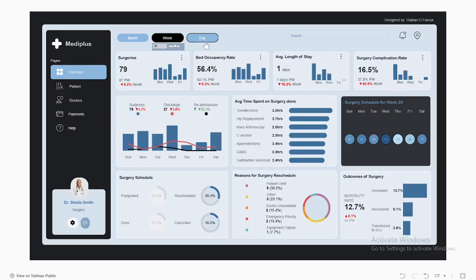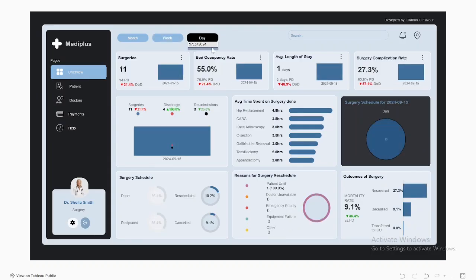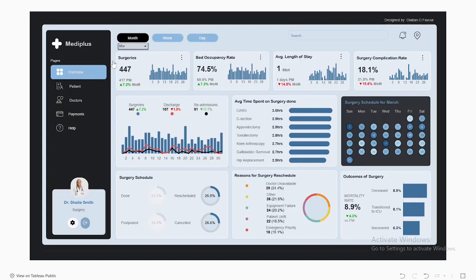And we can also decide to pick any day from the year. If I click on this, we're going to get a calendar. So you can see we can pick any day of the year. We can go to August, pick any day and get the analysis for that day. So let's take this back to our monthly analysis to get our monthly view of our data.